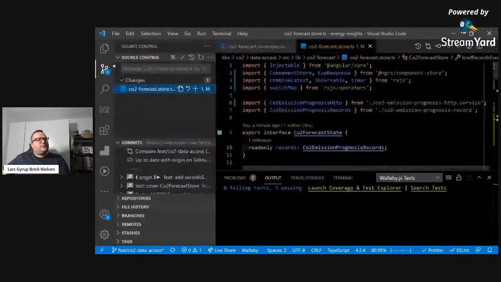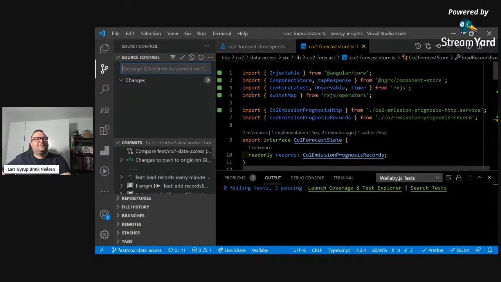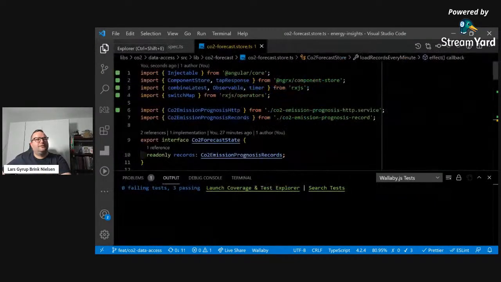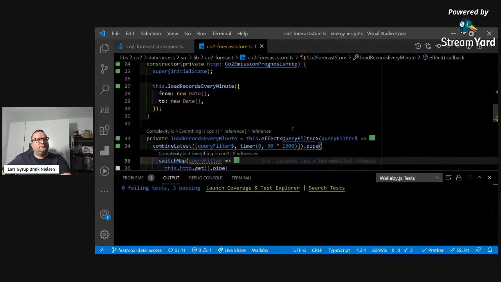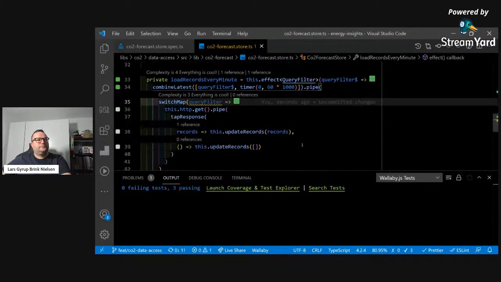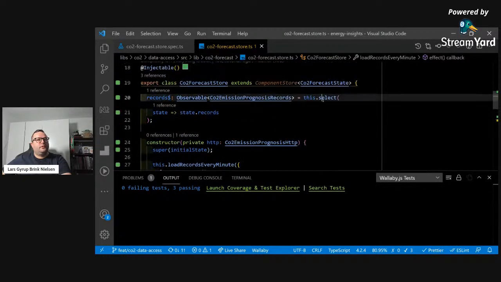So let's just commit that. Load records every minute and initially. Let's look at what we have here. Okay, there's one more thing.